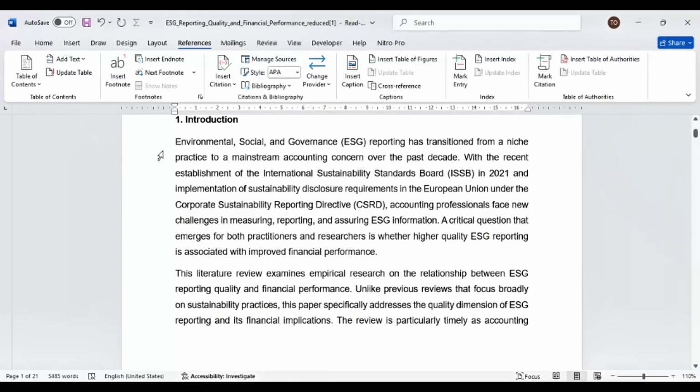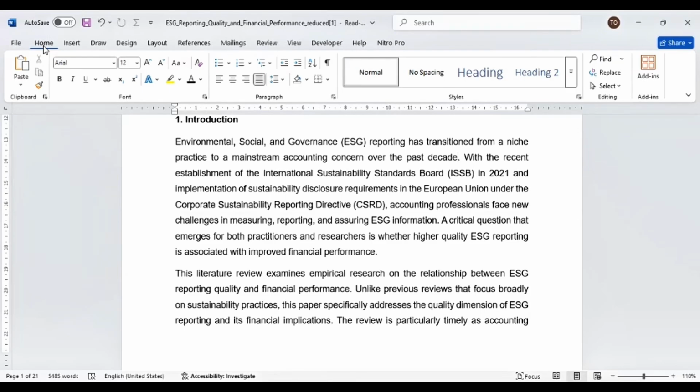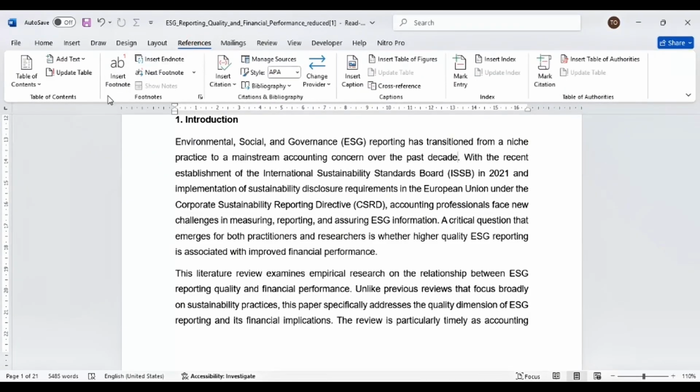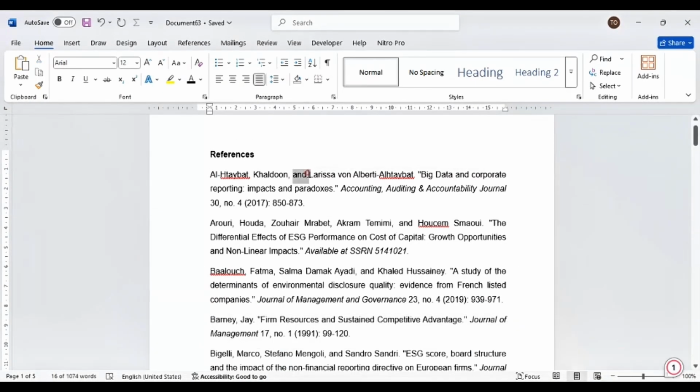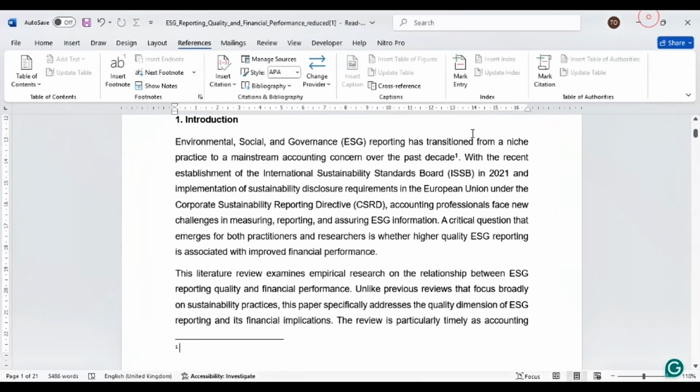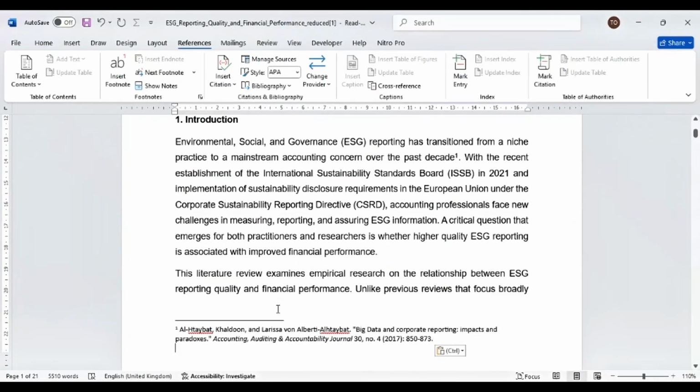Let's say after this first statement I need the citation. So you come to where you want to have your citation, that's after "decade". You click it, and then you go to References and click Insert Footnote. All right, so it brings a number. What is the footnote you're inserting? Now you quickly go to your references, so let me just copy one of them. Copy this, come back, and then paste it. And so that's my first reference.